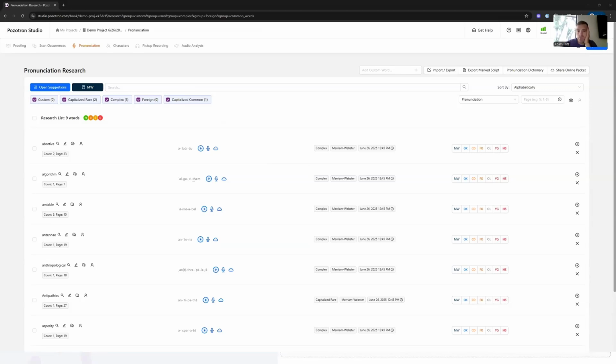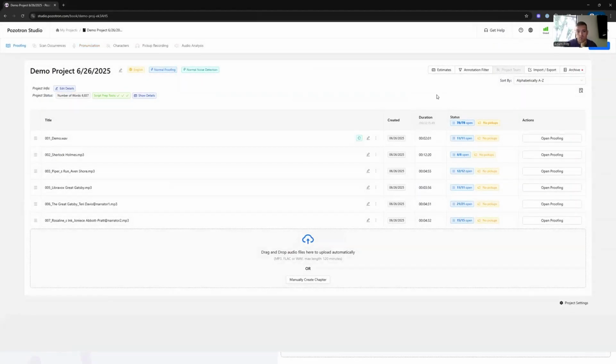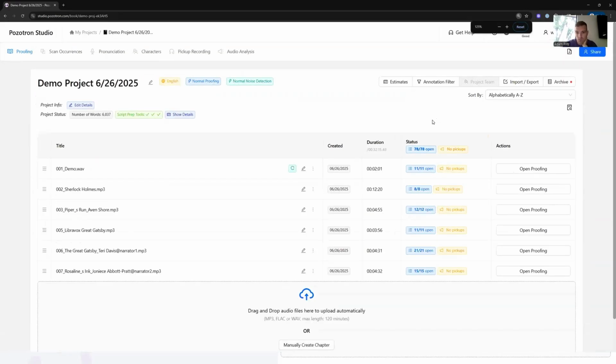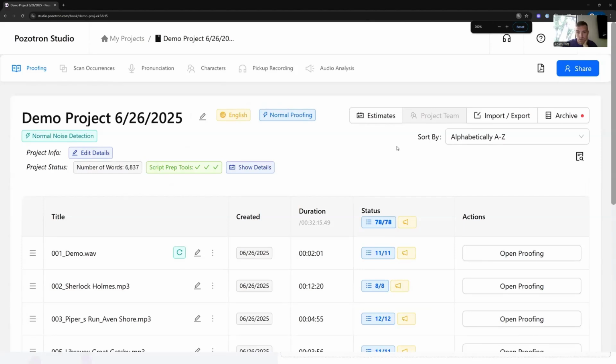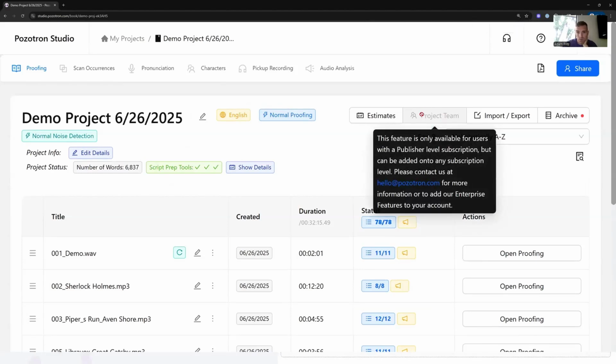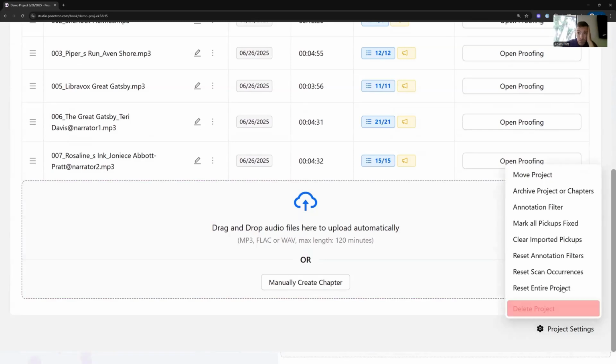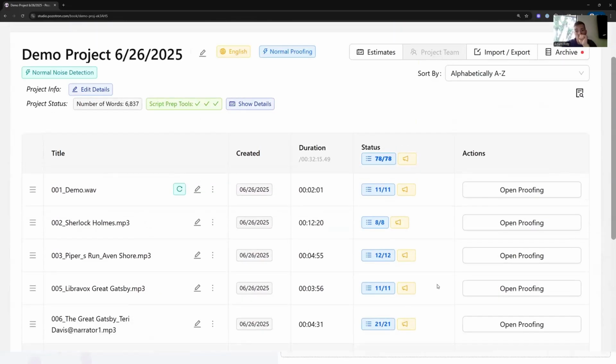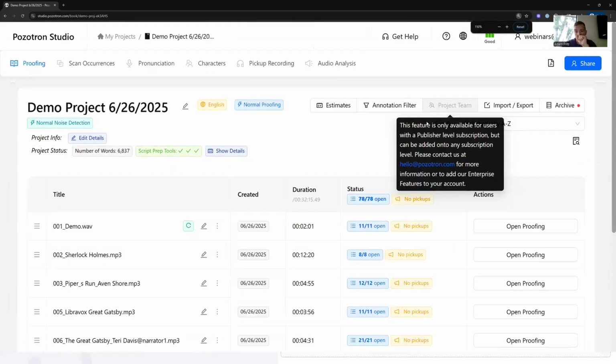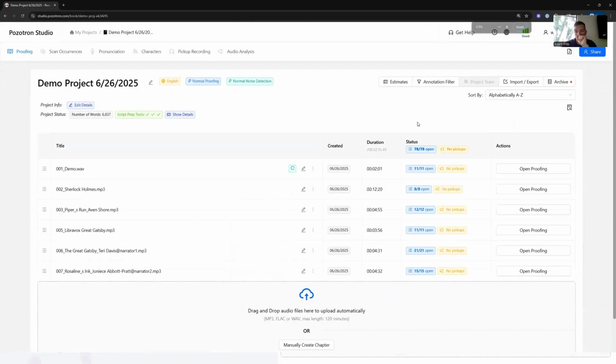And Kelly, can you show again how to get to the annotation filter? Absolutely. So it's right here. And one trick, if you are too zoomed in on Positron, the annotation filter will go away and it will actually be located under your project settings. So if you're not seeing it here, just zoom out a little bit and it should show up for you.